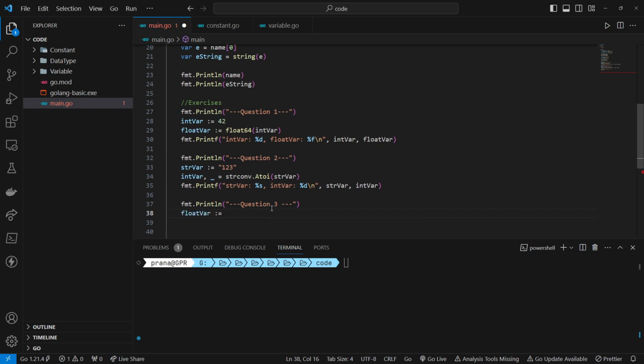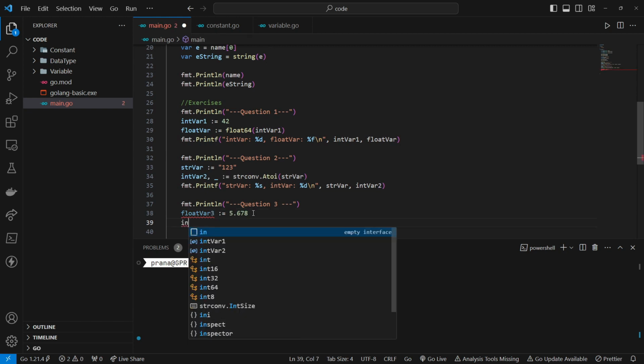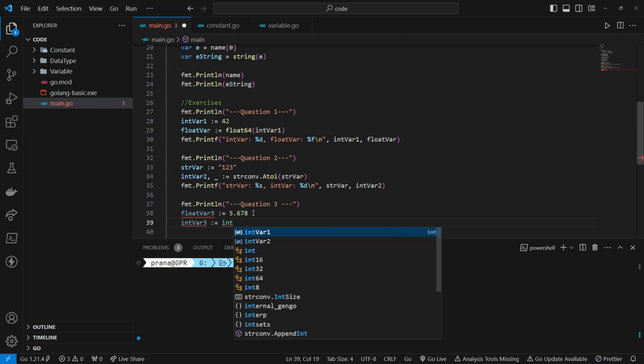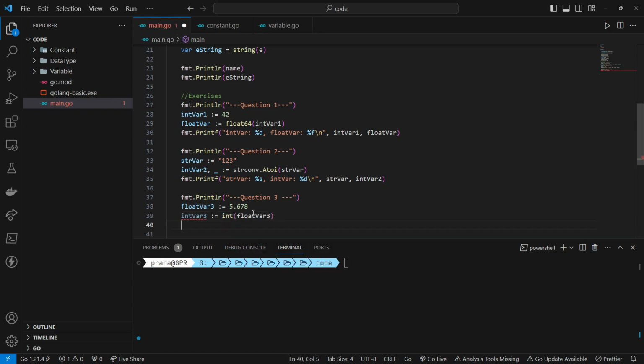Finally, in task 3, a variable float var was initialized with a float value. We proceeded to convert it to an integer and then back to float64.